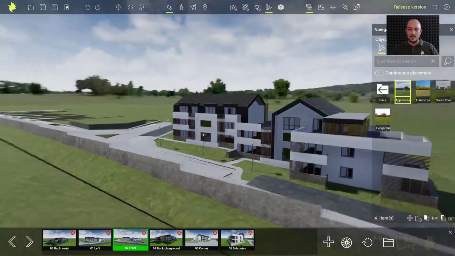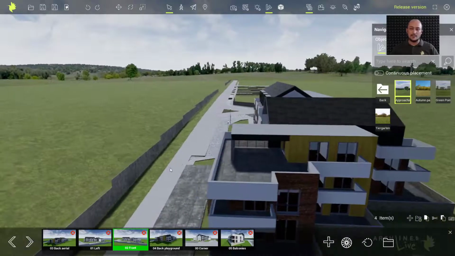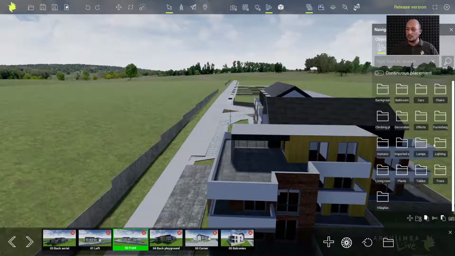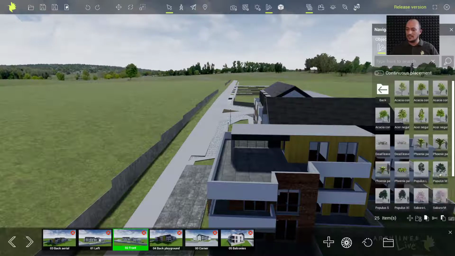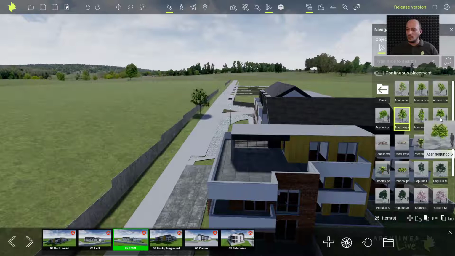And here around this building, just as I mentioned, I would like to place a little bit of foliage, a little bit of trees. So I will go to the tree library. The software is equipped with a very large realistic plant and tree library. So I can pick one and place it somewhere over here, or pick another one and place that over there.